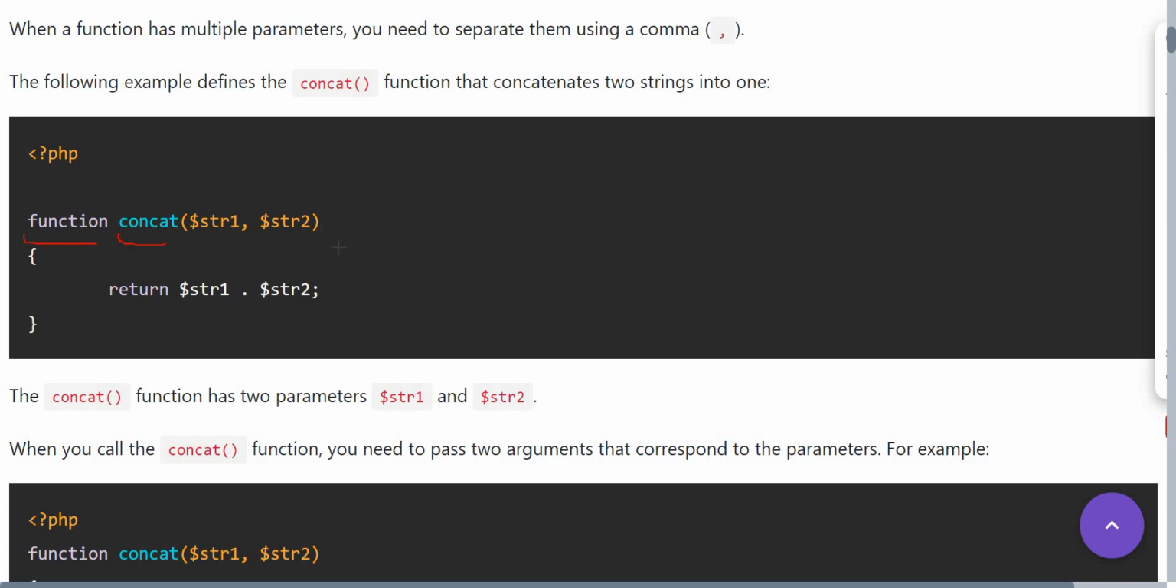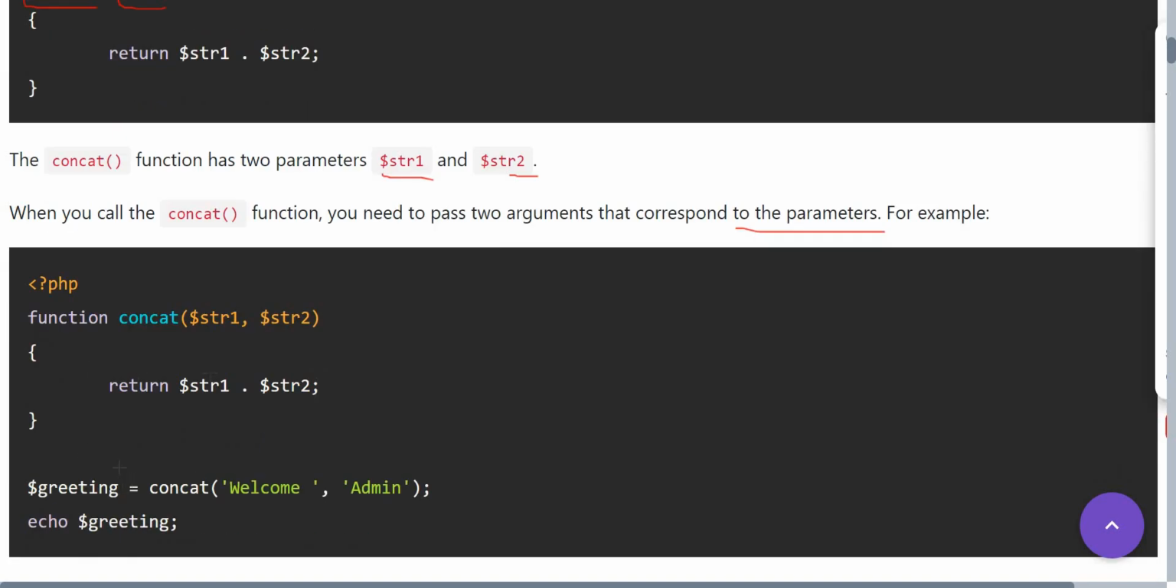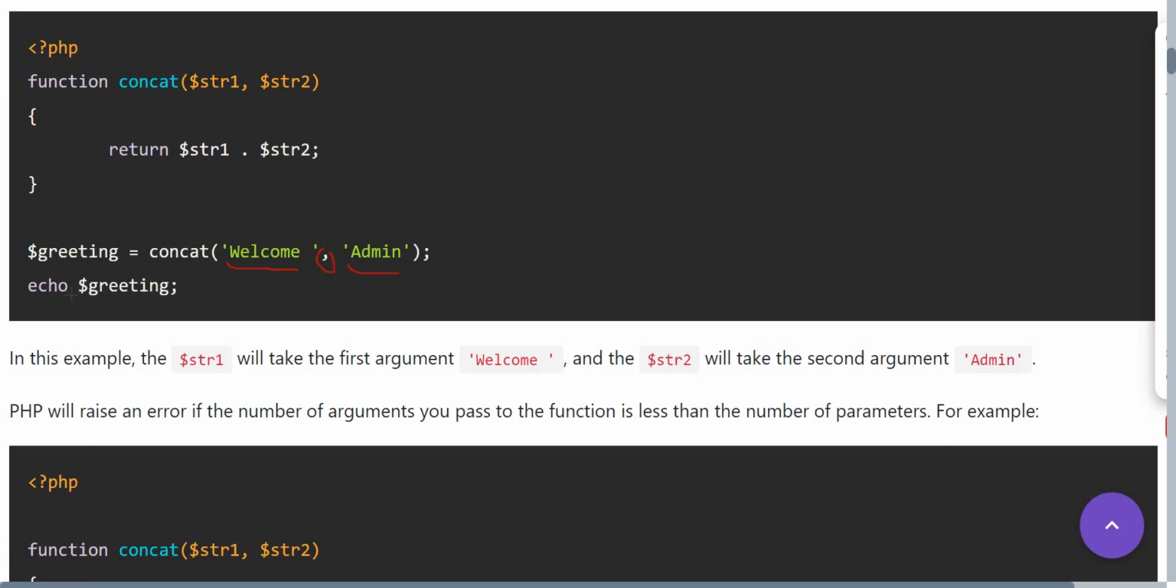So next, the concat function has two parameters, str1 and str2. When we call the concat function, you need to pass two arguments. They correspond to the parameters. For example, when we call this concat function, we will give it two arguments. First one is welcome and second is admin, separated by a comma as we are using two parameters. Then we will simply echo our result.